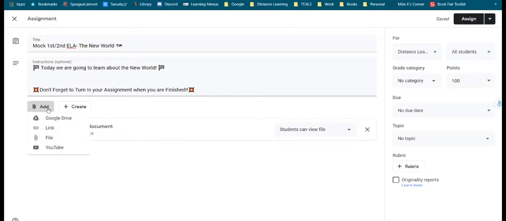So I'm going to click add, and here are your options. If you have a doc, sheet, slide, form, or drawing that you would like to share with the students, that you've already made up, you're going to click Google Drive. If you have a website that you want them to visit, you are going to click Link. If you have something like a PDF or an image from your computer that you would like to share, you are going to click File.